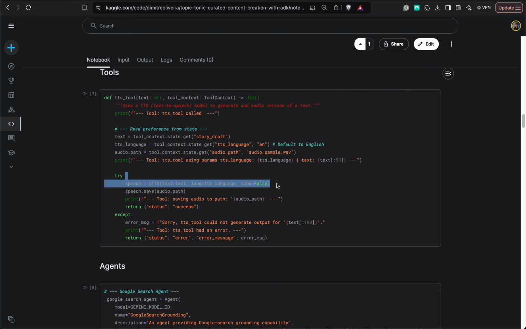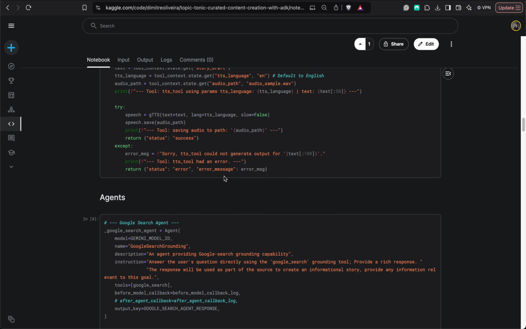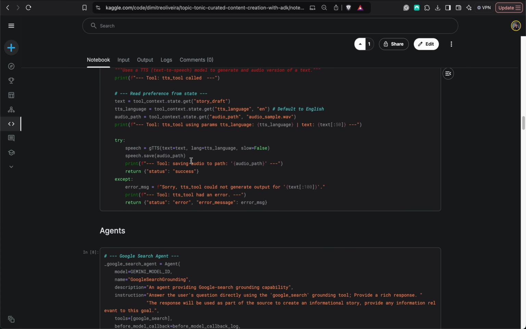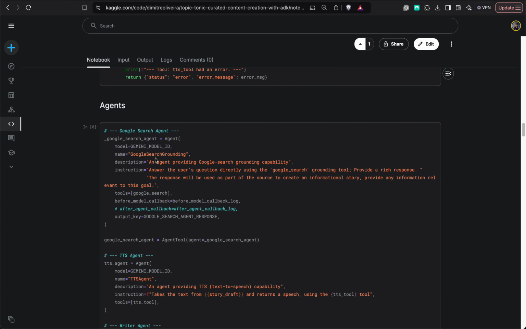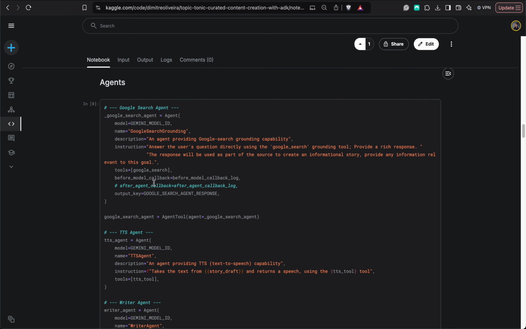And this is the actual call of the functionality where I generate the speech and then I finally save it together with a few logs here to debug if needed. And we can finally go to the agent definition. You can see here is the agent definition, and it's very similar to Crew AI, if you guys are familiar with that as well.